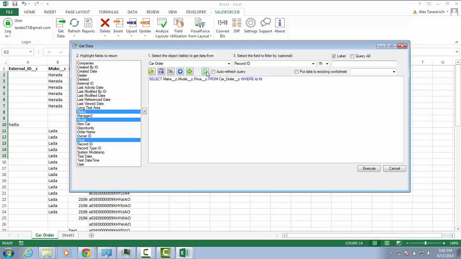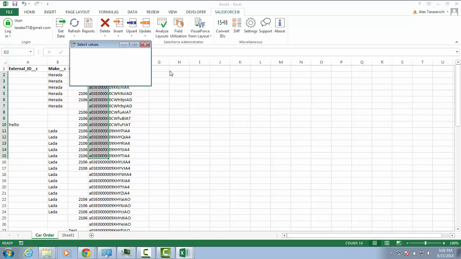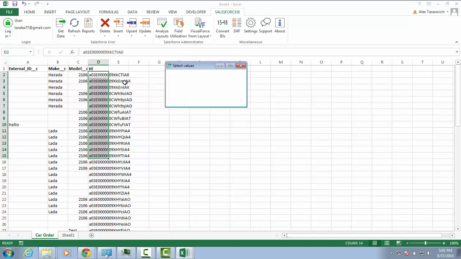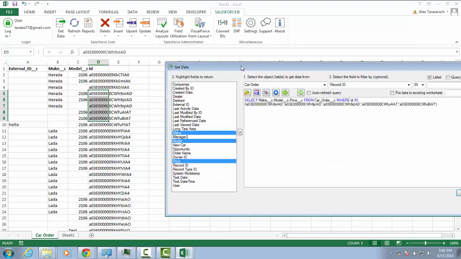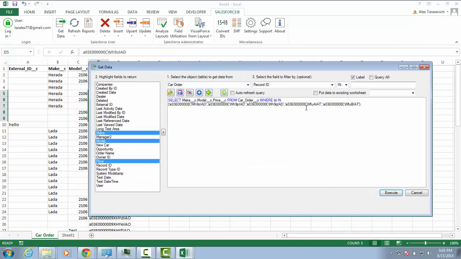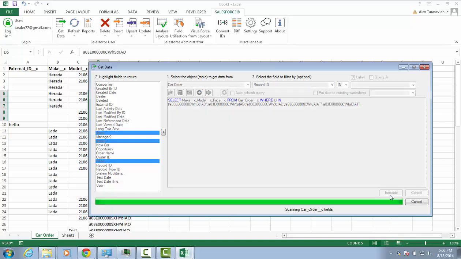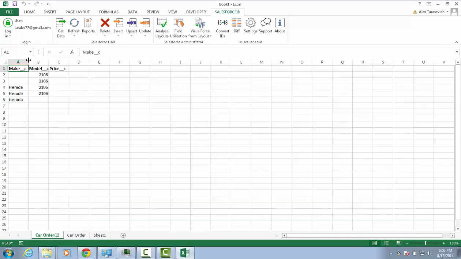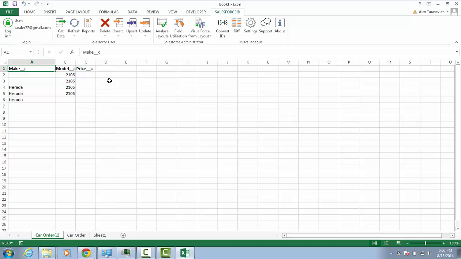So we can click refresh, we're sure it's refreshed, and now click the grab from the spreadsheet button. And now we can grab, let's say, 5 of them. And as soon as I close this dialog, you can see that these values get populated. Let me click execute. And as you can see, here is make, model, and price, and only 5 of them, the ones that got restricted by the IDs.